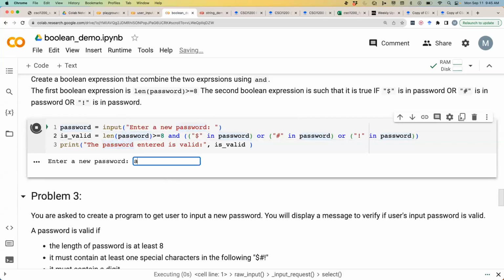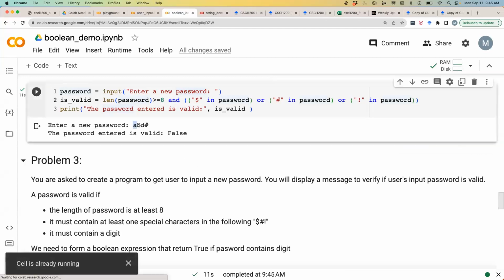Now let's see if I have this here. Would it be true or false? Why? It's an AND. A, B, D, hashtag has how many length? 4. We require it to be at least 8. Okay, so it will be false.